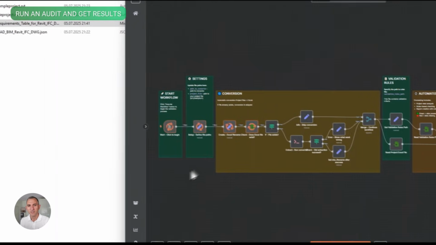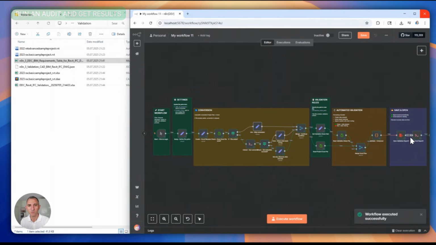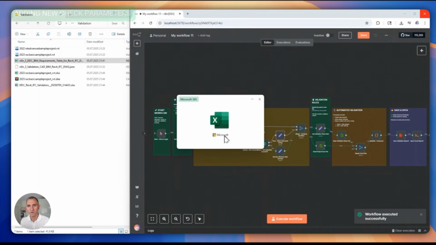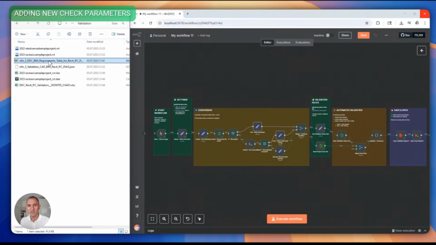When the script is executed, data from CAD formats is first converted, and then the resulting table is checked against the rules we specified in the table with the parameters we need. The final table will open automatically, where we can see the presence of parameters and their values in the project we are checking. Now let's fill in the table with new parameters and run the check again.